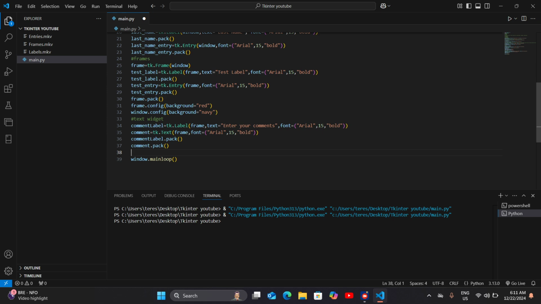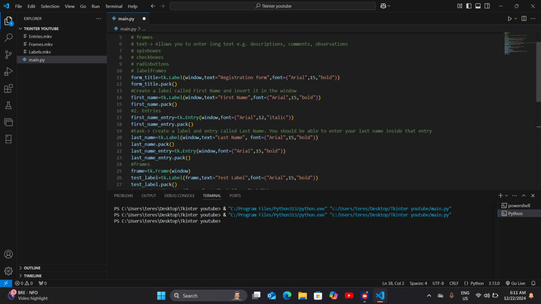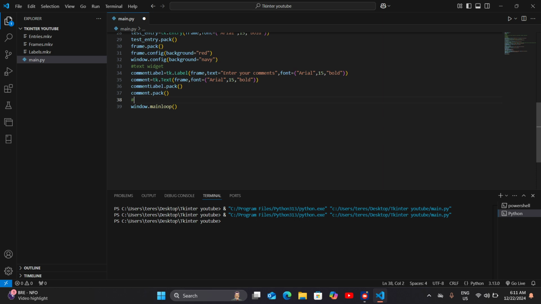Let me go ahead and show you how to create some other widgets. For example, a spin box. How do you create a spin box? To create a spin box, I'm going to have maybe something like age. I don't want people to enter the age, but I just want to use a spin box to enter the age. So to do that, I'll create a label for age.